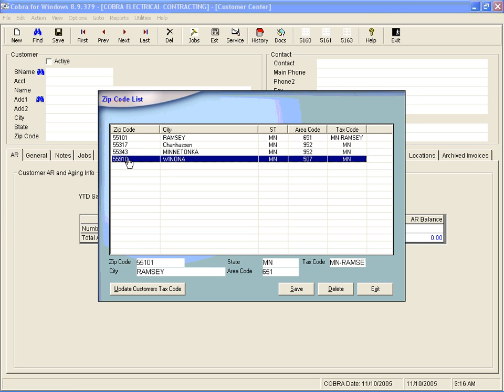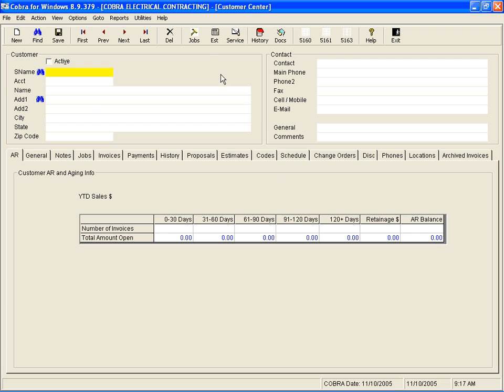But another function, as I mentioned before, if you already have your customer list built and you need to update your customers with their tax codes now that you have those built, then you can click on a zip code record and click on this button that says Update Customer's Tax Code, and then it will allow you to update everybody in that zip code with the proper tax code. So that's pretty cool. But let's see what happens when we use this if we enter a new customer.